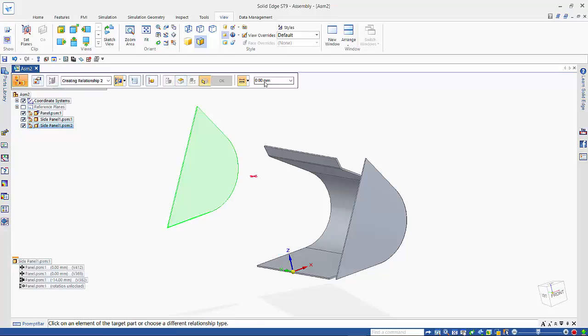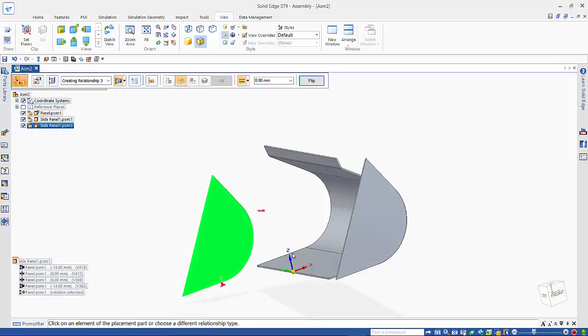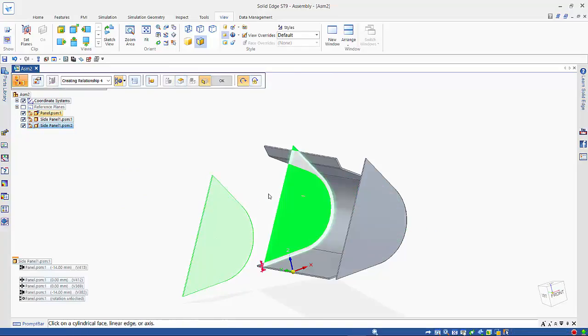Choose that face at the bottom, make sure that we put in our offset. Yeah, and we want the bottom face. And then finally our axial align, that one to that one.